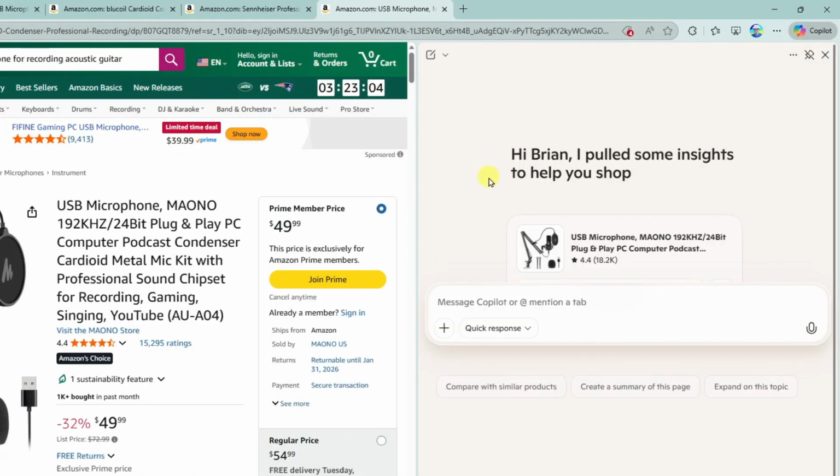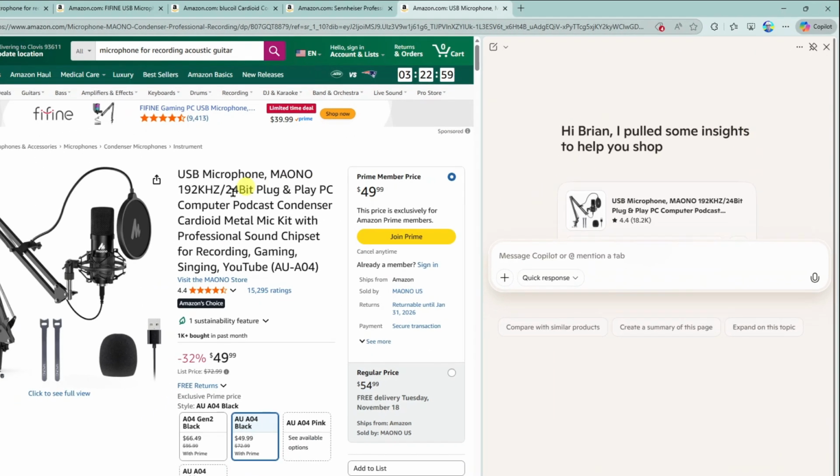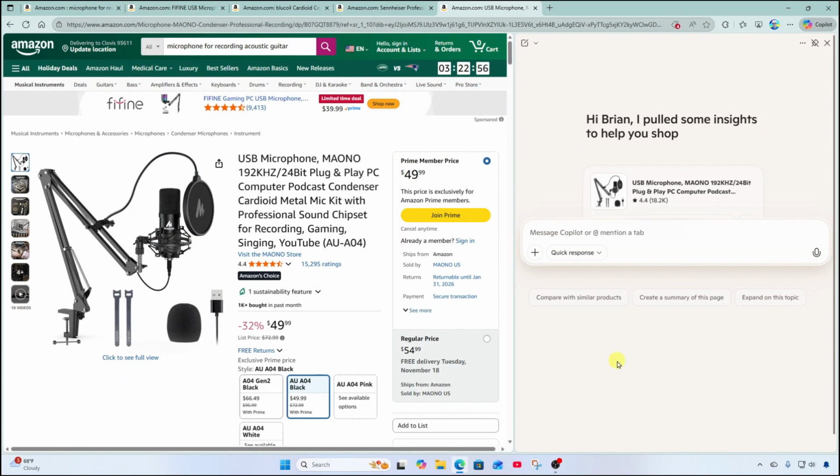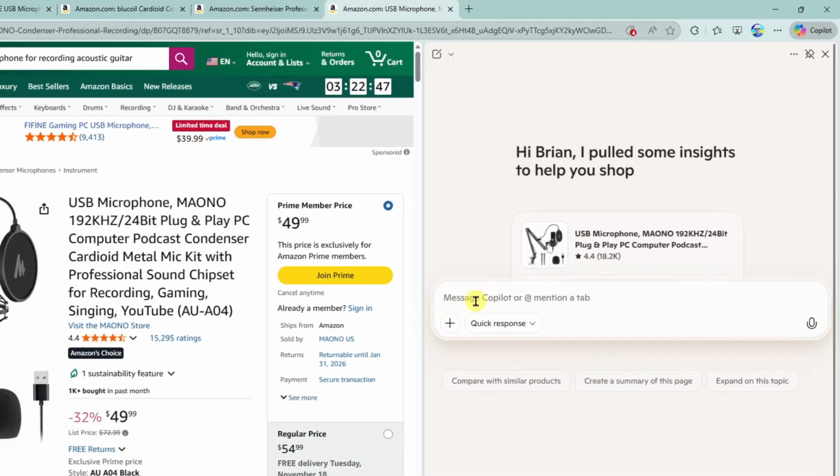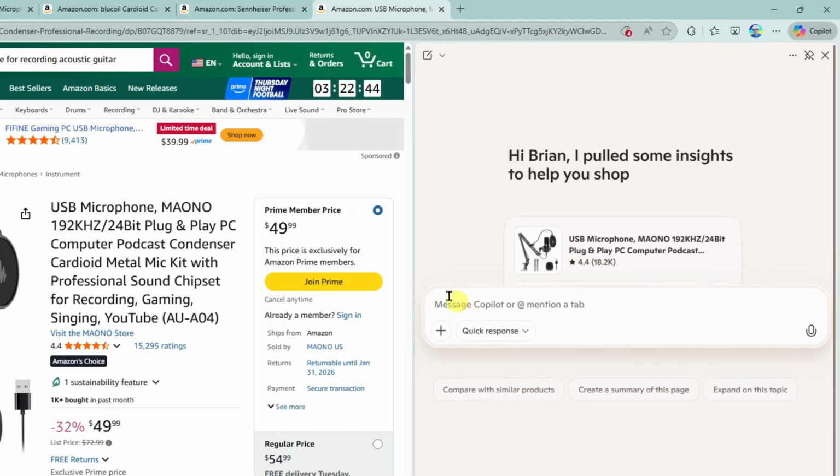Now here what you're seeing is that Copilot has already detected the content of the web page I'm on. It noticed that I'm looking at a USB microphone and it's now ready to start having a conversation with me about this product. And down here it's suggesting some prompts such as compare with similar products, create a summary of this page, expand on this topic.